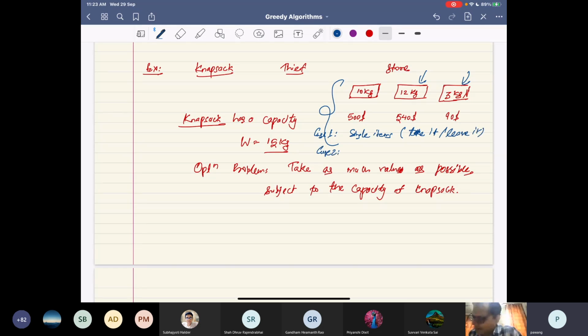The second possibility is that they are quantities that you can take. So this is 10 kg, you can take 5 kg of this or 2 kg of this. That means they are like loose items.